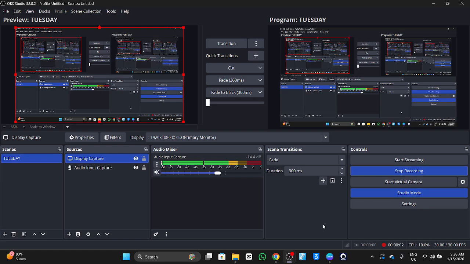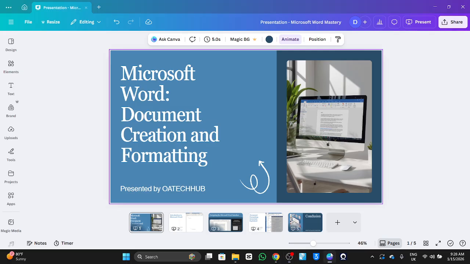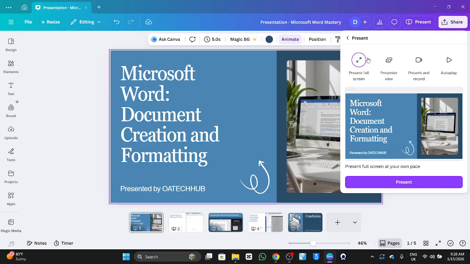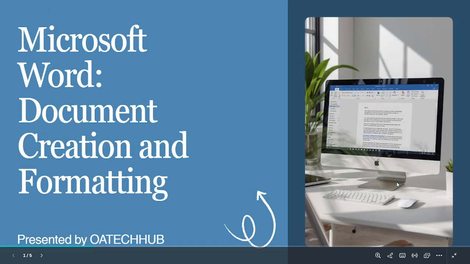So yeah, all right, guys, welcome back to Tech Hub, and today we'll be looking at Microsoft Word document creation and formatting. In case you are here, make sure that you have actually gone through the past lessons. We'll have up to 4 or 5 lessons that we've actually gone through. So today is Microsoft Word document creation and formatting.